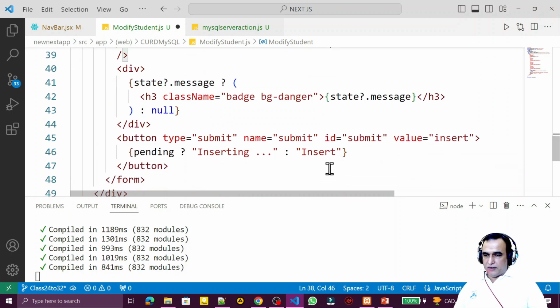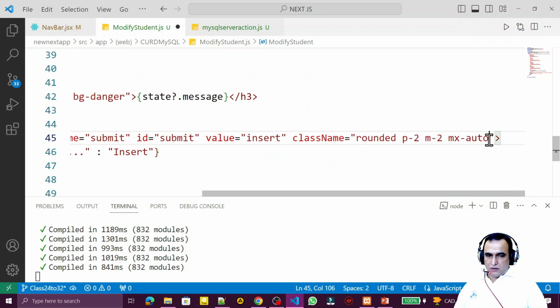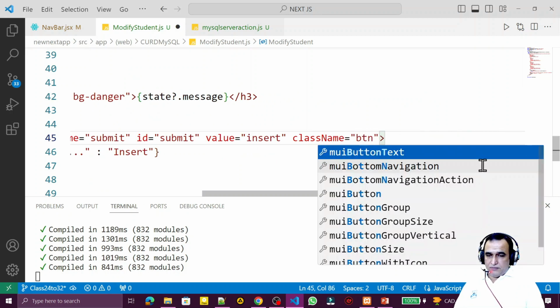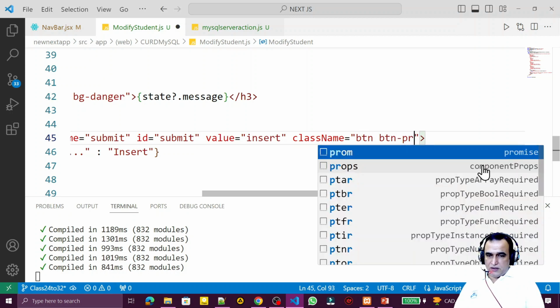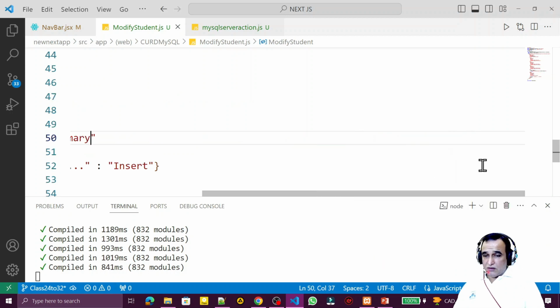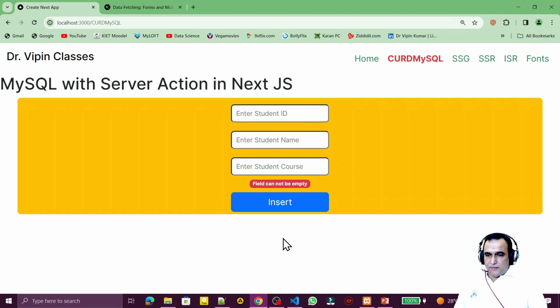And for the button, I put it here, but in place of this I say btn primary, and I say save this, and you see the button is also executing or running.